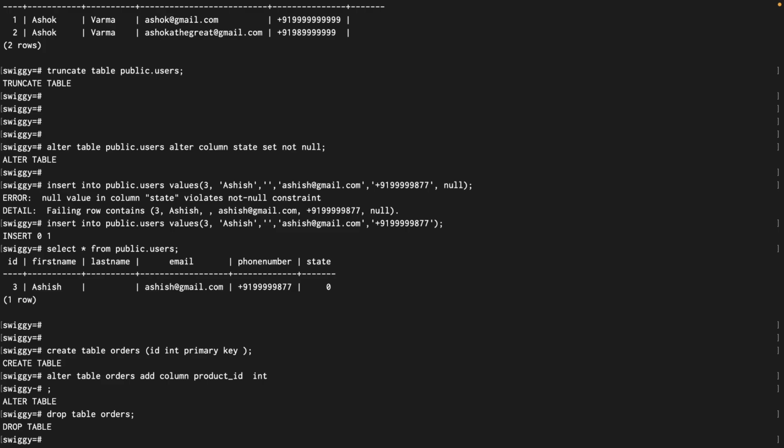Create table public.orders, and inside this, integer ID, and then primary key, right? Oh my bad, ID integer primary key. Not null? Primary key is not null only. It is added by default. We don't need to write it specifically.